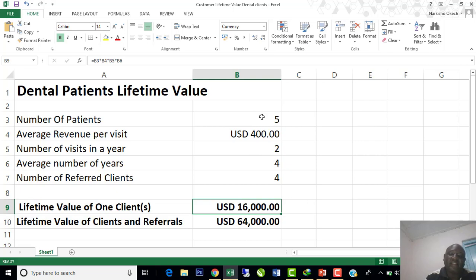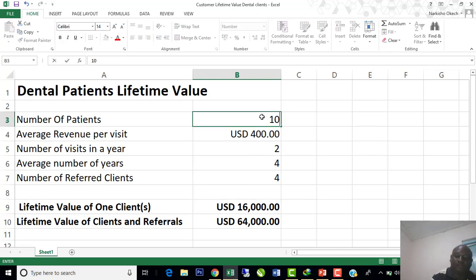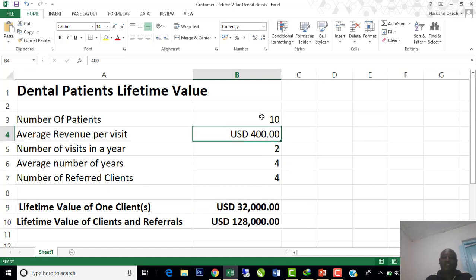So what if you can get 10 clients? If these clients just come without referring anybody else, this is worth 32,000. So if you can get 10 new clients, wouldn't you be willing to pay $20,000 to get 10 new clients every month? Wouldn't you be willing to spend $25,000, $5,000 to bring in these 10 clients because you know their lifetime value is worth 32,000?